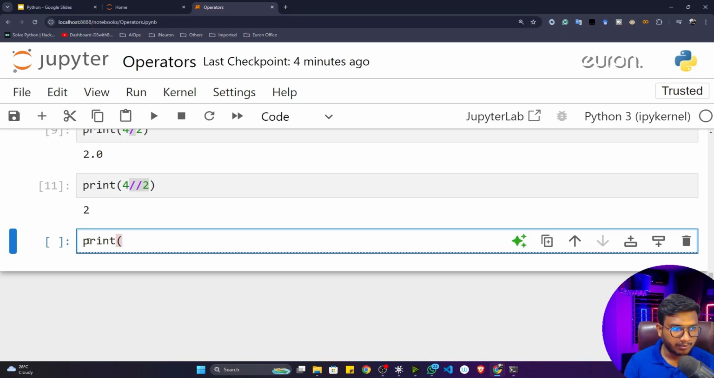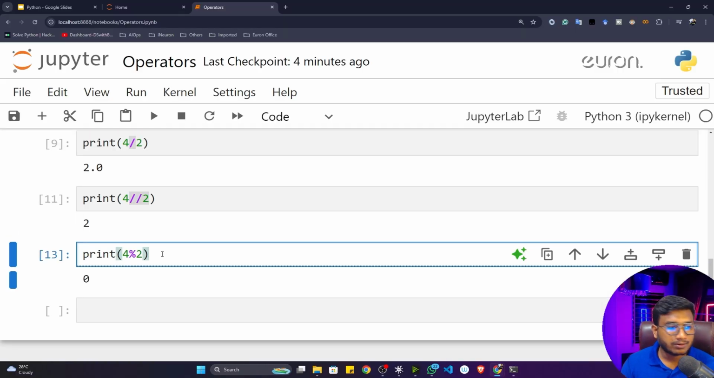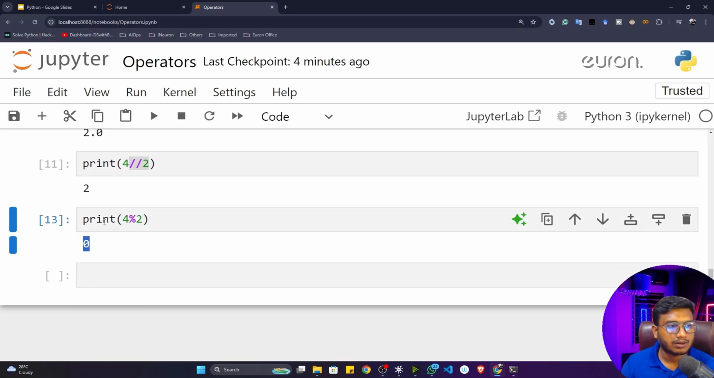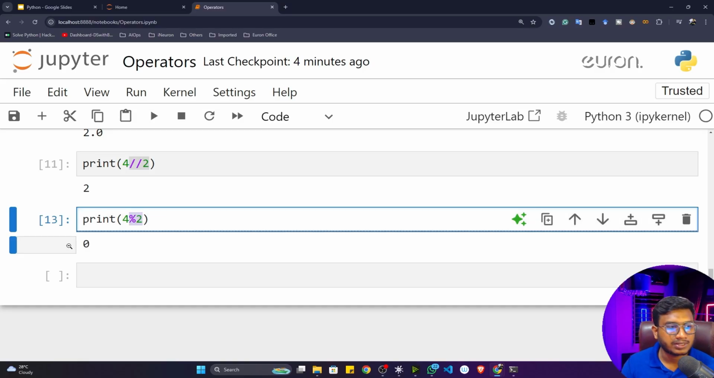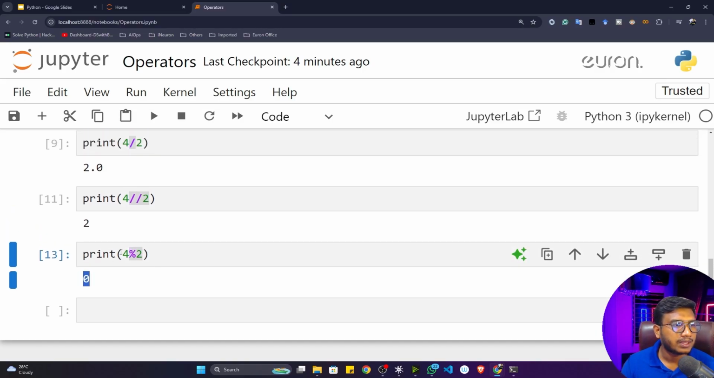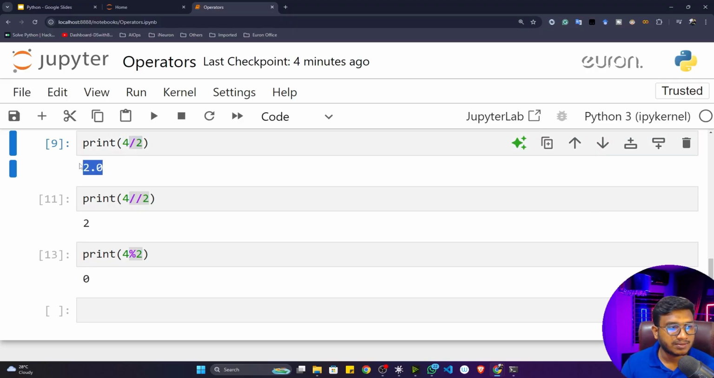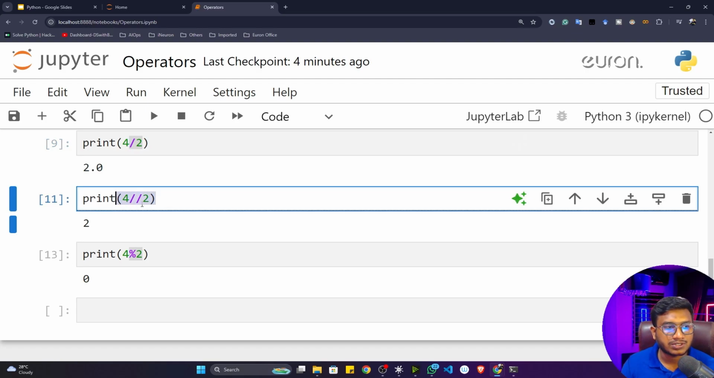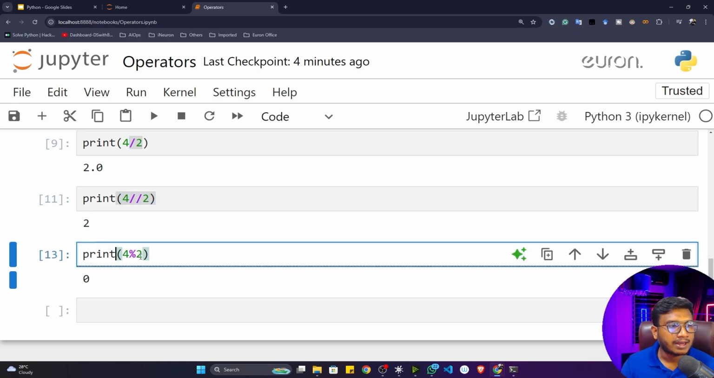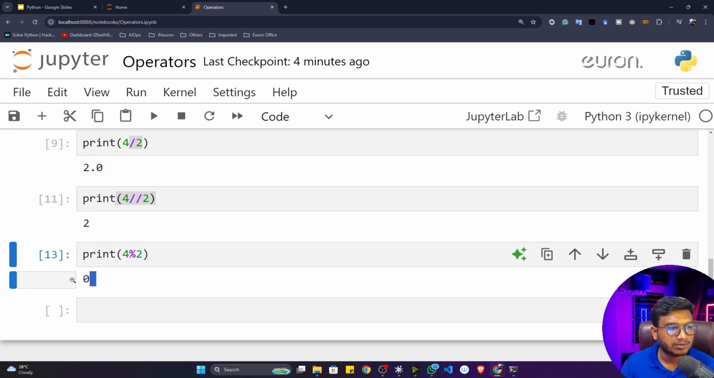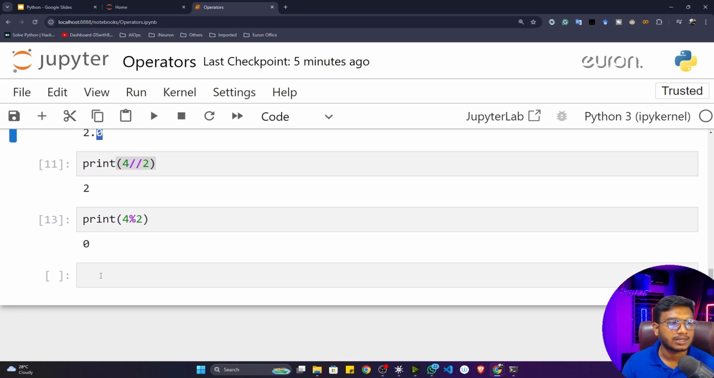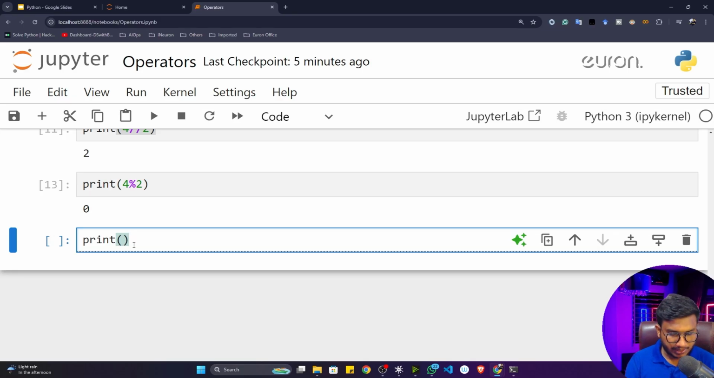We also have something called the modular operator. Let me show you. So this is the modular operator. What the modular operator returns is the remainder if you perform any kind of division. After performing a division, if you get any remainder, it will give you that remainder. In this case, you can see I did the division 4 divided by 2 and got 2.0, the whole number. When I perform the integer division, it gives me only the actual number. And if you perform the modulus operation, it will only give you the remainder, which in this case is 0. And if you want to perform a power operation, you can use this particular operator. So this is the power operator.